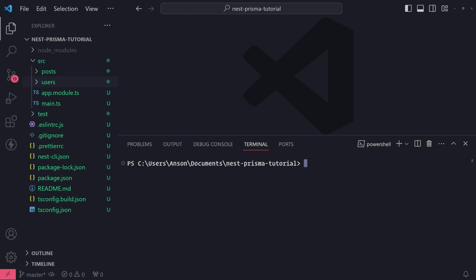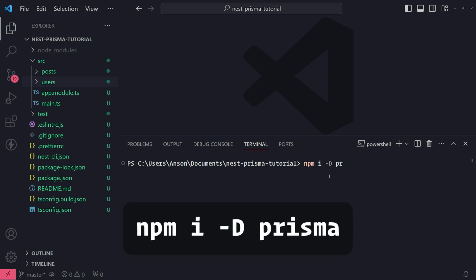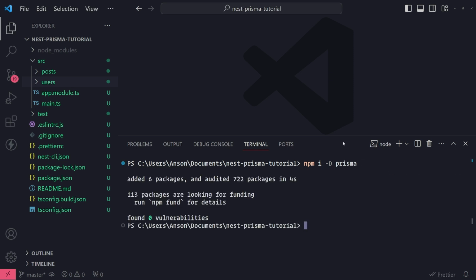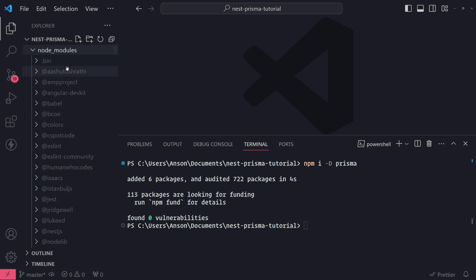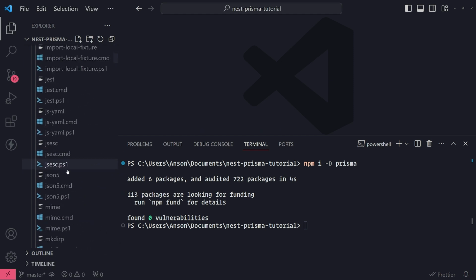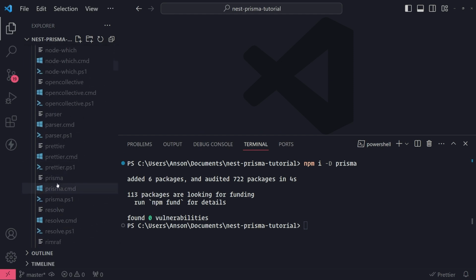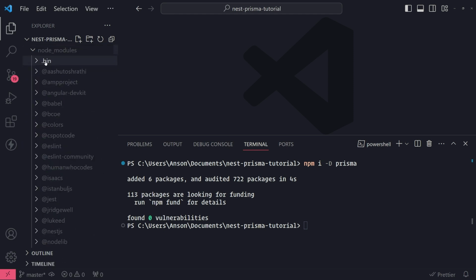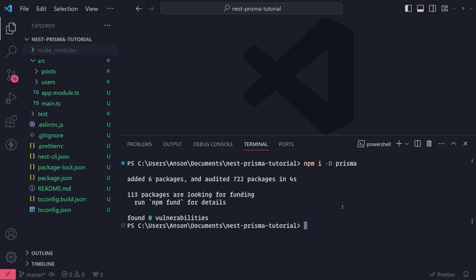So to get started, we need to go ahead and install Prisma for our project. So in your terminal, type npm i -D prisma. So we'll save Prisma as a developer dependency, and this will install the Prisma CLI for us. And if you look at your node_modules folder, you should see that there is this Prisma binary right over here inside the .bin folder. So we can use the Prisma CLI by typing npx prisma, and this will allow us to use the Prisma CLI.